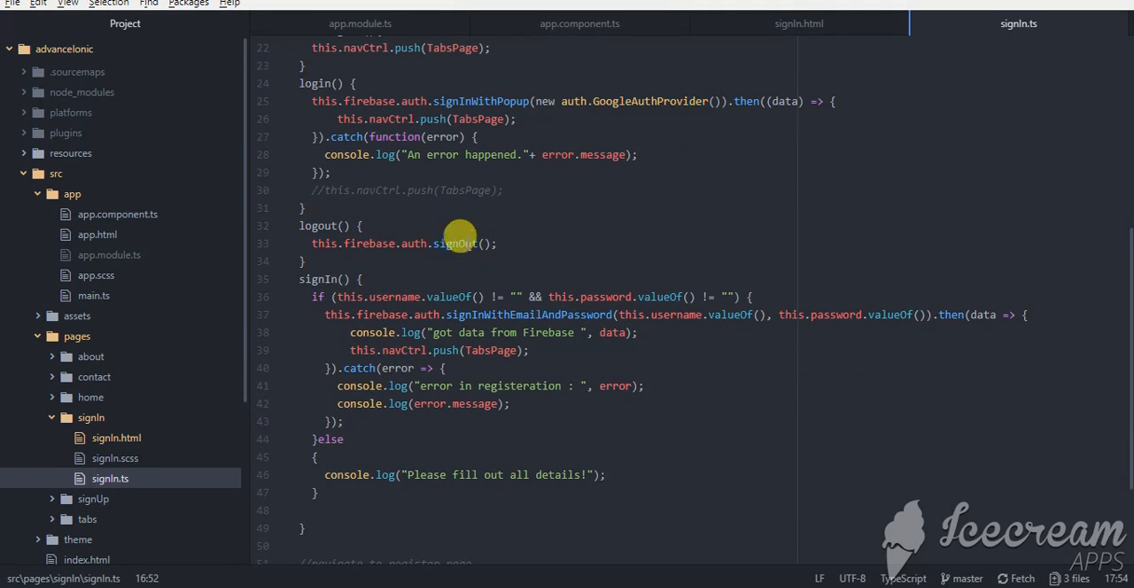Sorry. Then for the normal sign in, that is with email and password, I am calling this function, calling sign in with email and password and passing the username and password here. Once the username and password are validated, I am navigating to the tabs page.